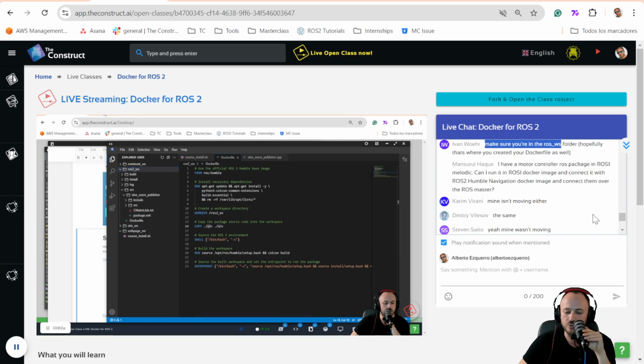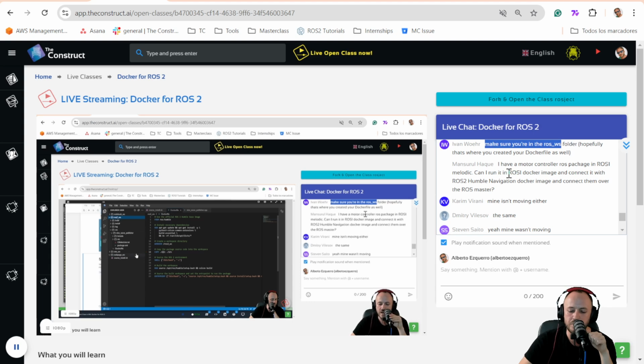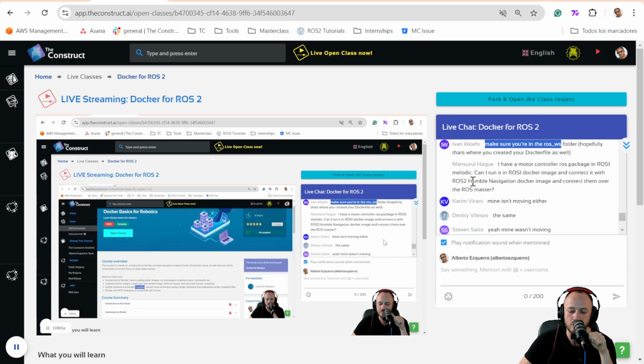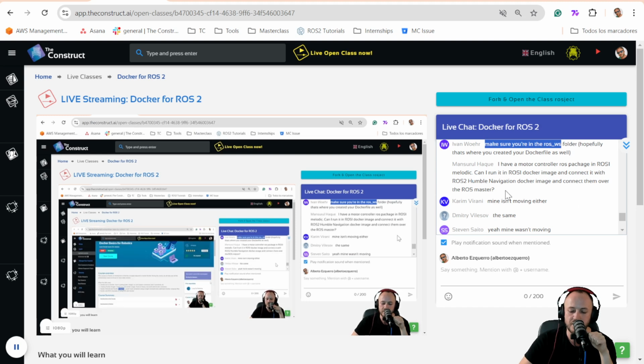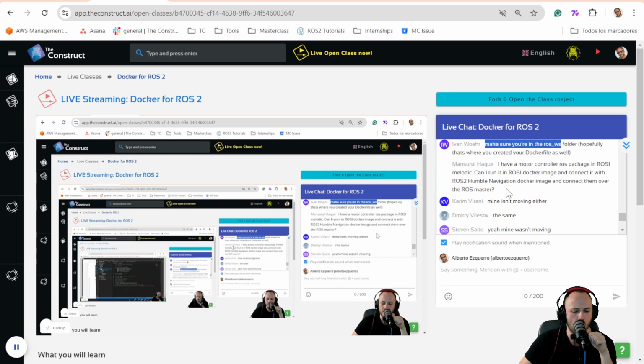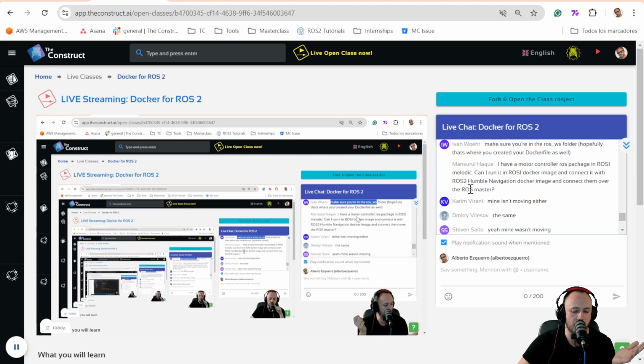I have a motor controller ROS package in ROS1 Melodic. Can I run it in a ROS1 Docker image and connect it with a ROS2 Humble Navigation Docker image over the ROS master? No, Mansurul. You can communicate ROS1 and ROS2, and that can be done using Docker, but it's not through the ROS master, okay?